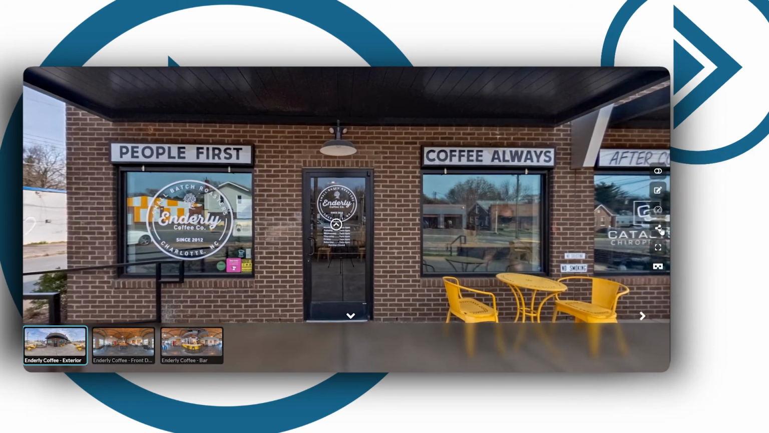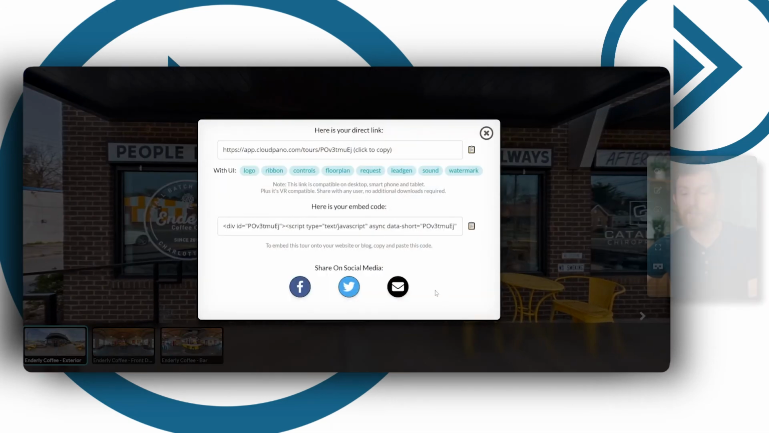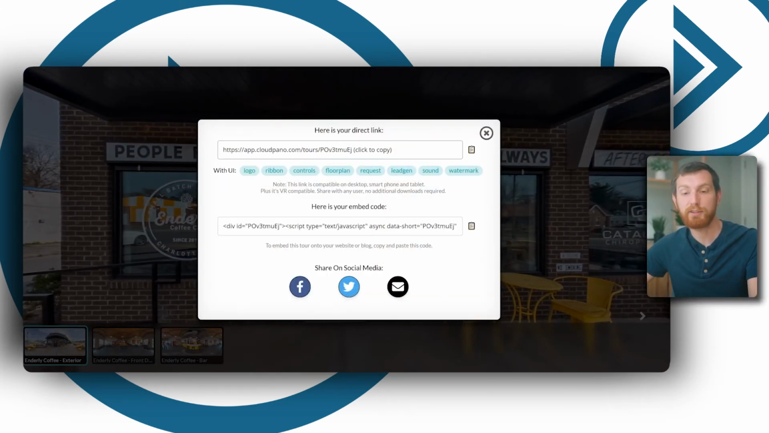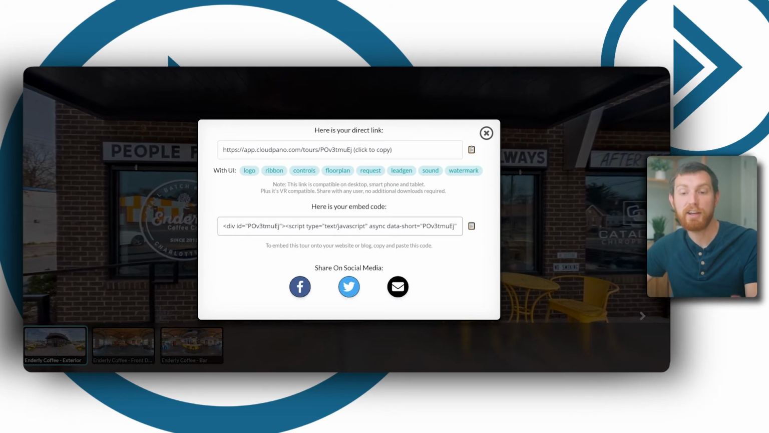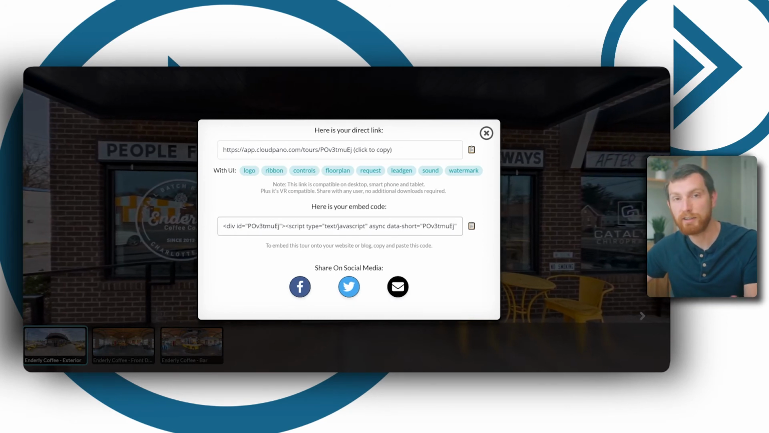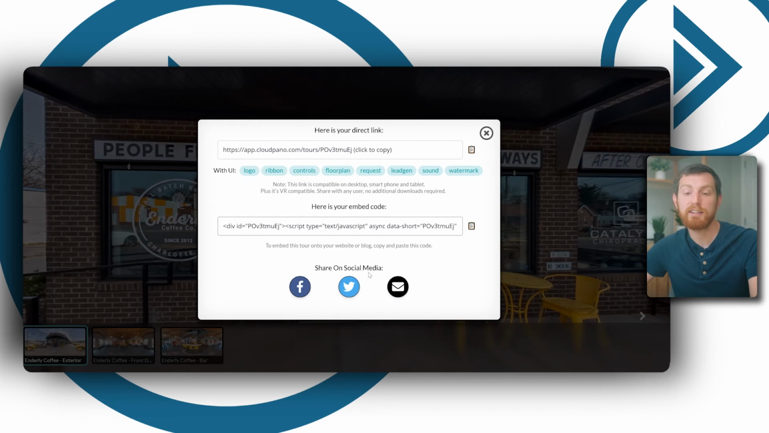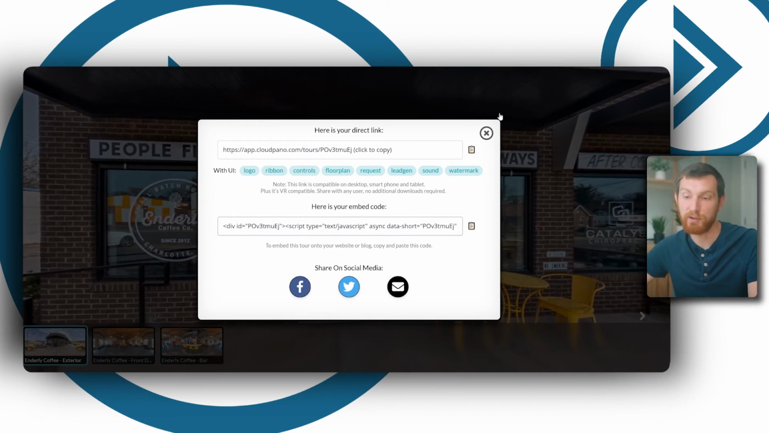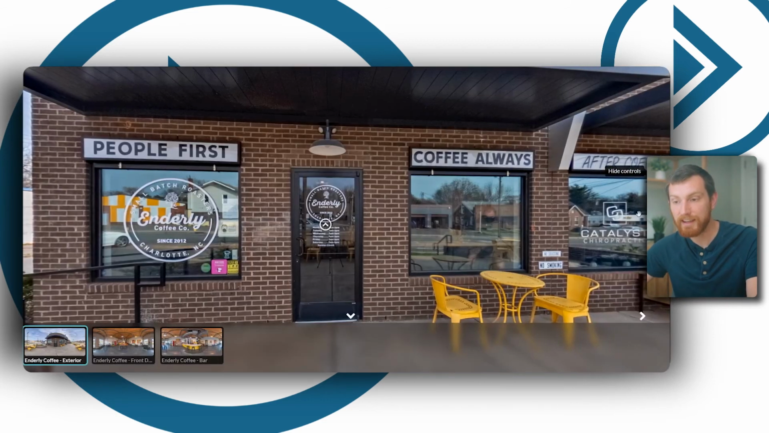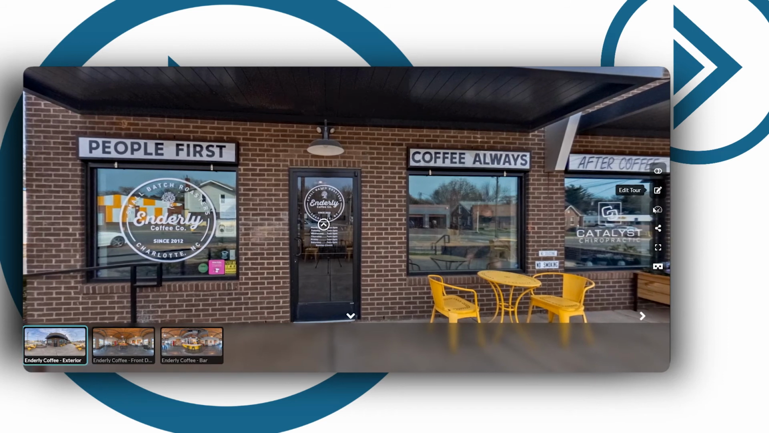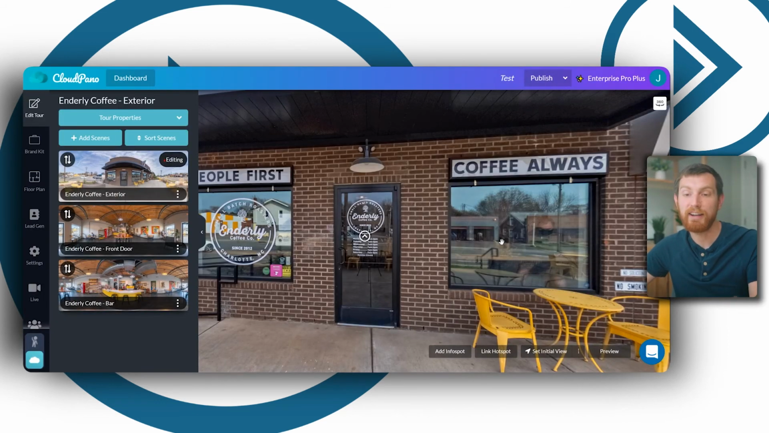So you can also share your tour from this little icon over here. That allows you to copy a URL so people would go straight to this landing page. You can also get the embed code here to paste it inside of a website or share it via social media or email. And to go back to your editor, you just hit your Edit Tour button right here. And now we're back in our editor, and that tour is live and ready to go.